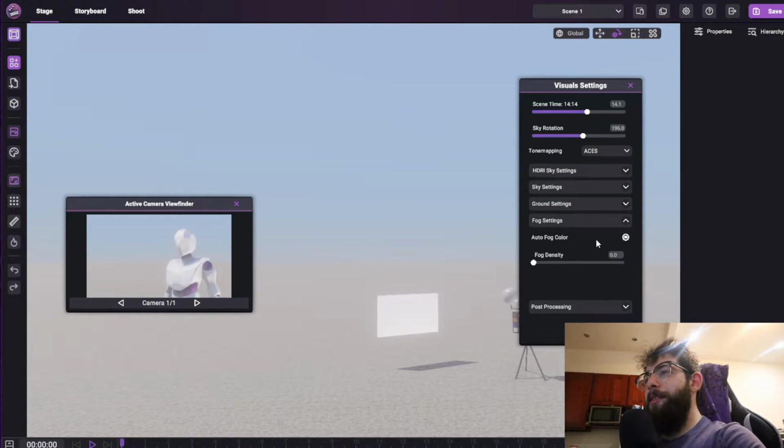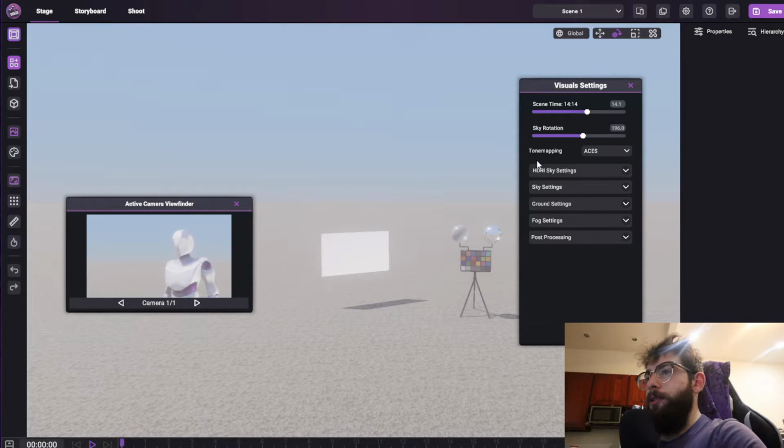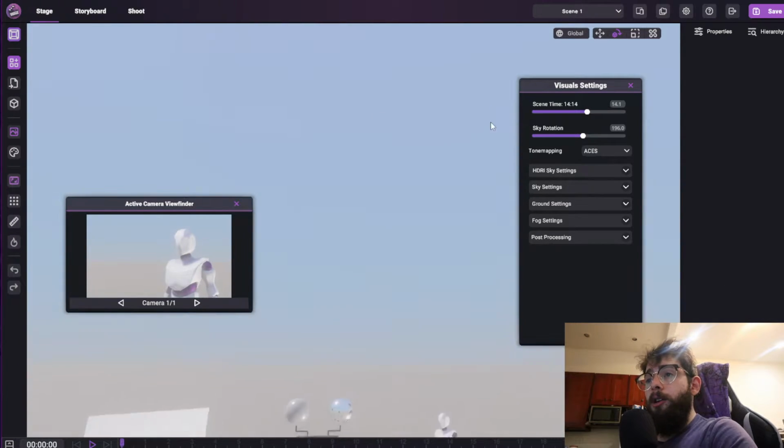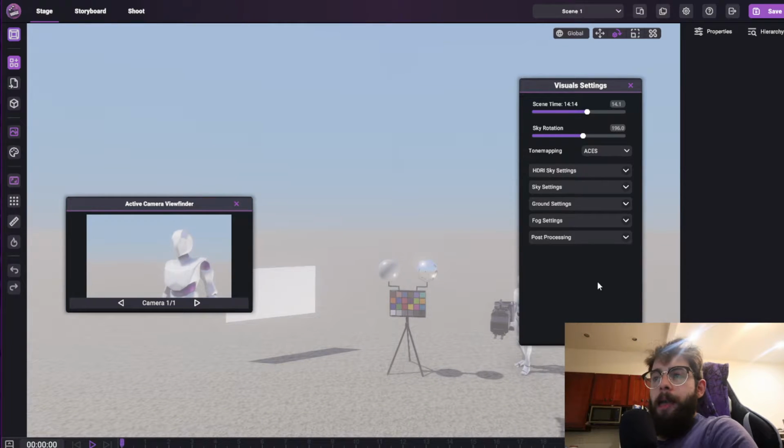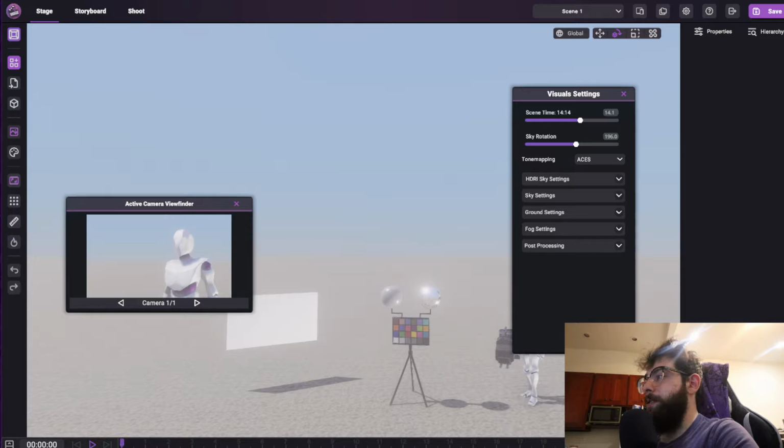Now the main thing, other than the changes to the actual system overall, is this new section for HDRI sky settings. Now if you don't know, an HDRI file is essentially a high dynamic range image, usually a wide or panoramic 360 image, that can be used to create your own skyboxes from an image, as opposed to the procedural one that has been here in the past.